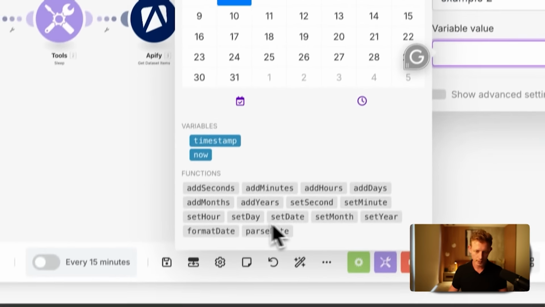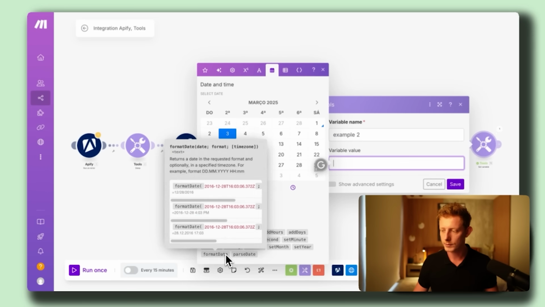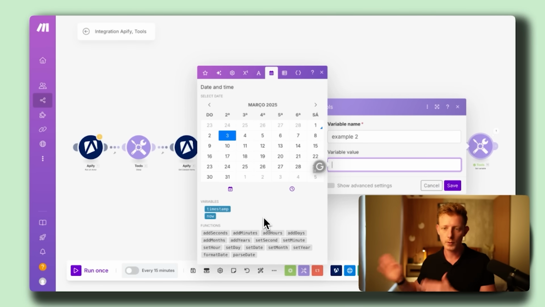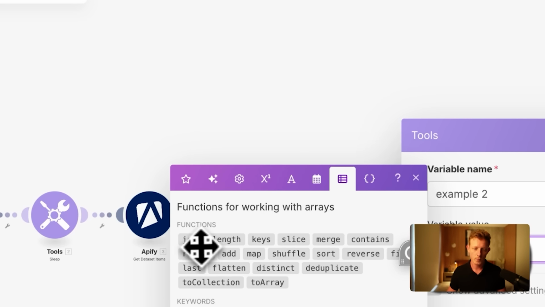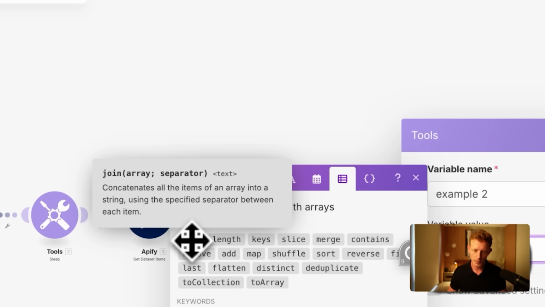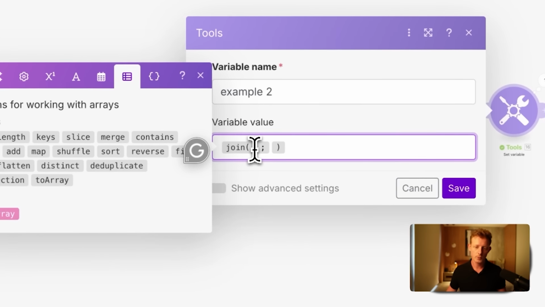Now we can do some other things like format date to, for example, change the format date from European dates to US dates, things like this. Then we have array functions with array. What could be useful is the join array, right? So basically it takes all the array data into a string, and that one can be useful.